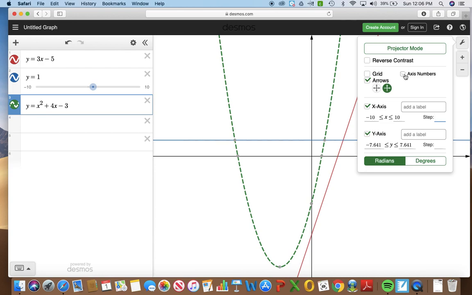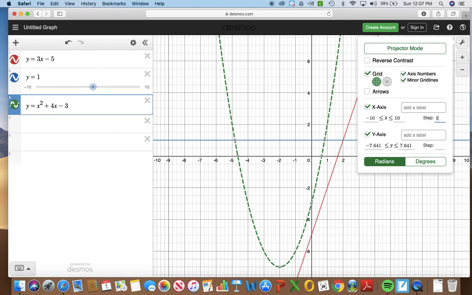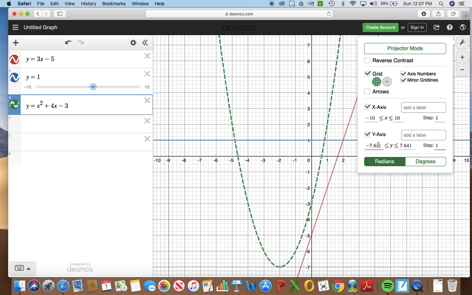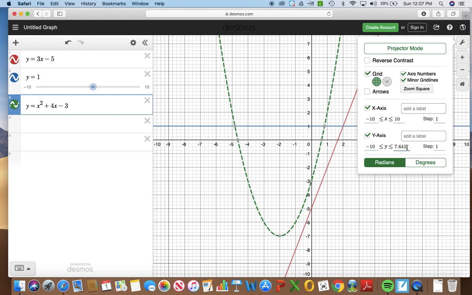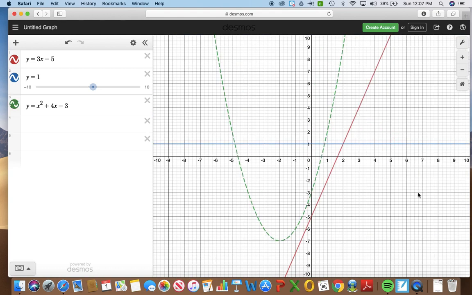So let's say I want my numbers to go up by 1. I'll have every single one there. Probably want to do the same with my y. So I'm going to go from negative 10 to positive 10. And just click off of that when you are done.